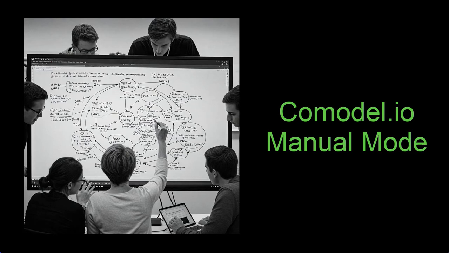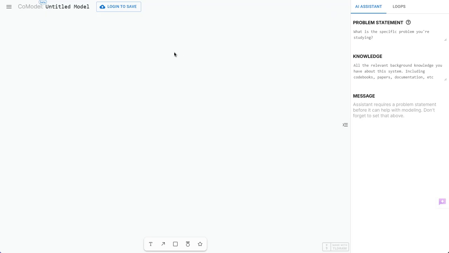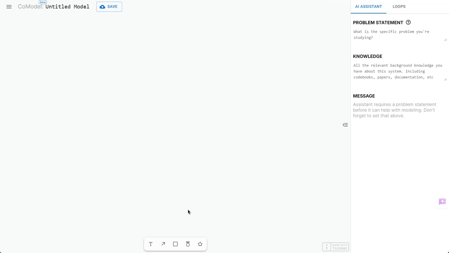I'd like to spend a few minutes and talk about manual mode for creating models in CoModel.io. When you open CoModel and log in, you can decide to create a new model, and you can use manual mode, which is using the tools here at the bottom: text, connections, stocks, flows, and I'll talk about this later.